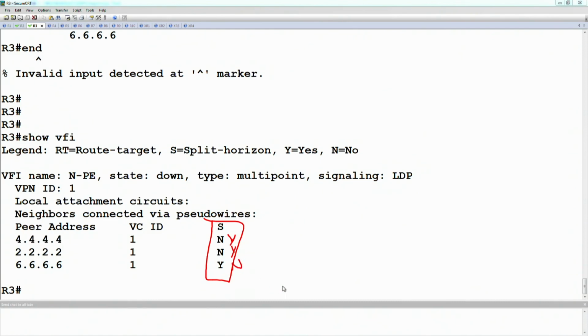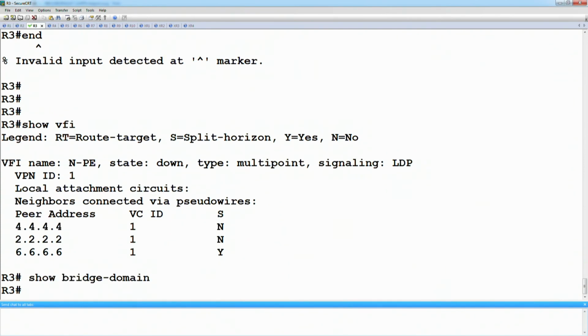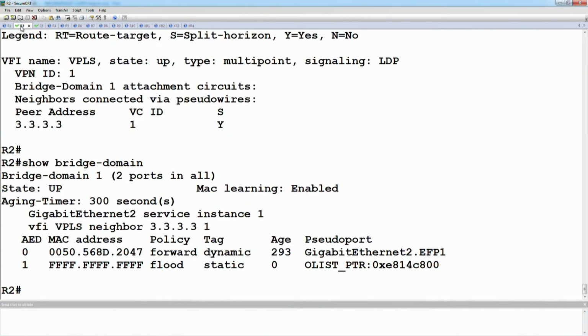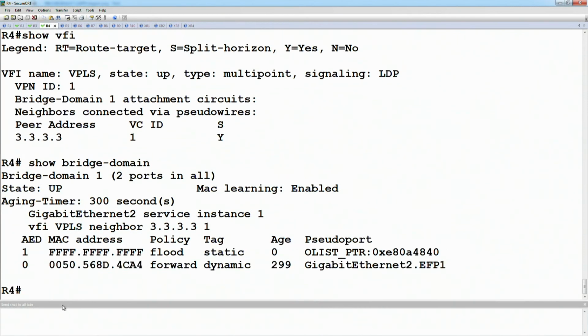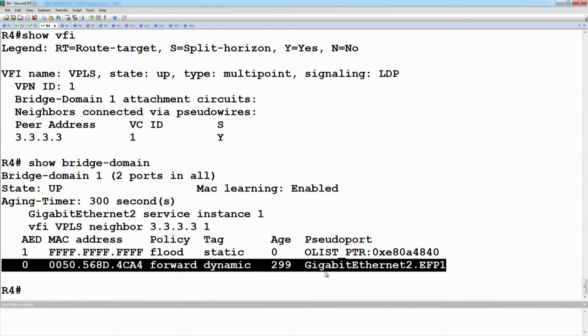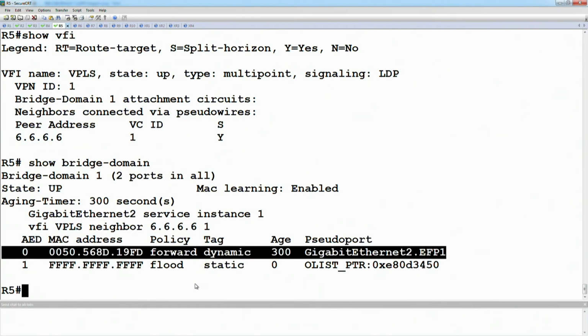But if you were to accidentally do these the opposite direction, then it's not going to work. Okay, so let's look at the final result. If we look at the show bridge domain, we should see on the edges of the network, like router 2, that we're learning traffic in from the physical attachment circuit. Okay, same should be true from router 4's point of view. We're receiving traffic on the gig link. We should also be receiving it on router 5.